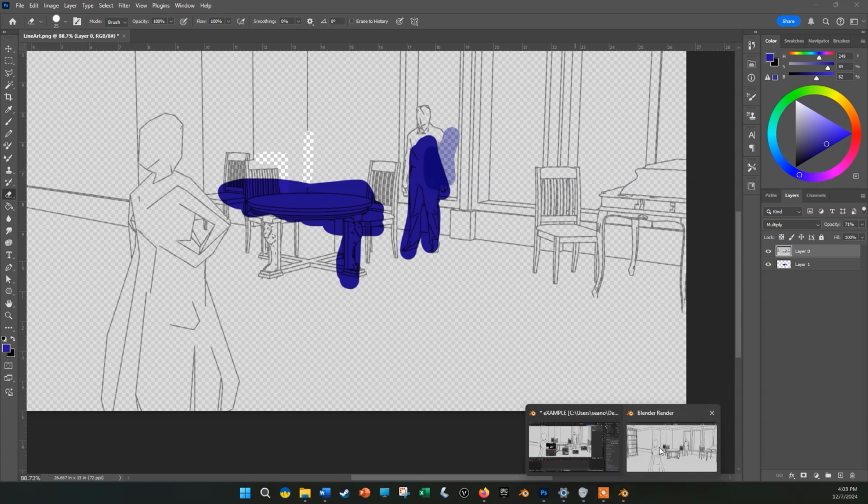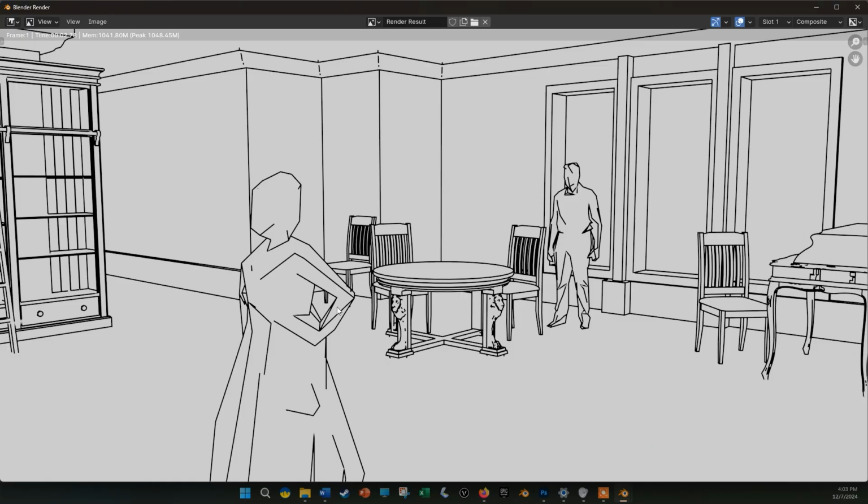So there are lots of different ways to get artwork out of Blender and bring it into Photoshop for your paint over. Again, you don't have to use this freestyle line art thing. It's kind of a pain in the butt. You can just use the workbench. You can just use that little material override trick.